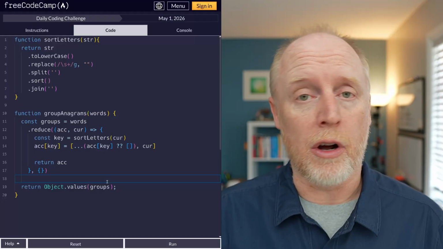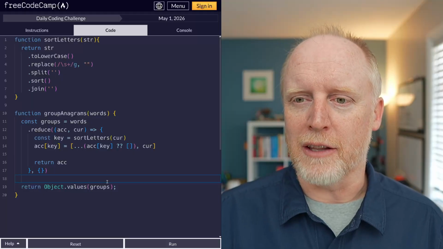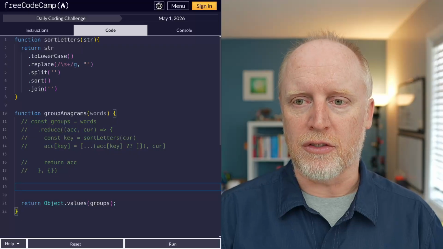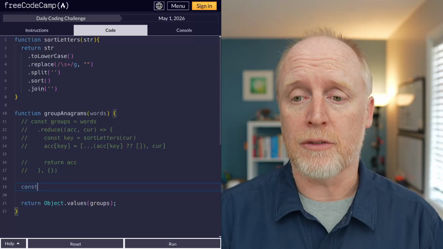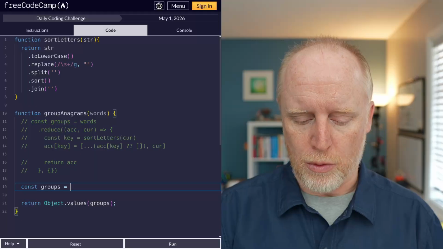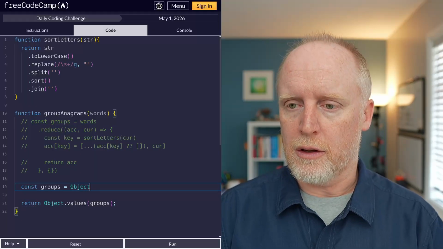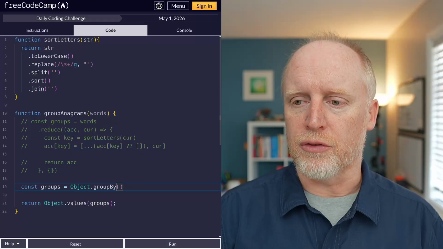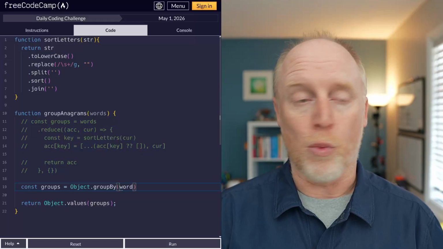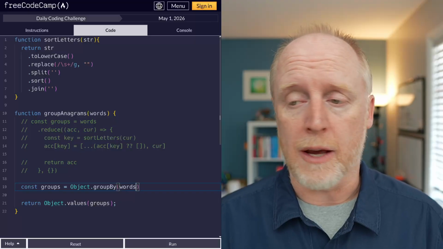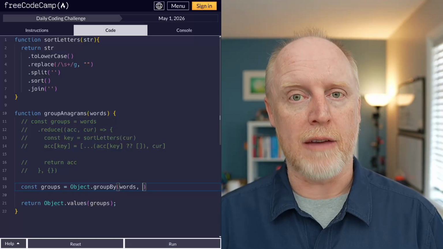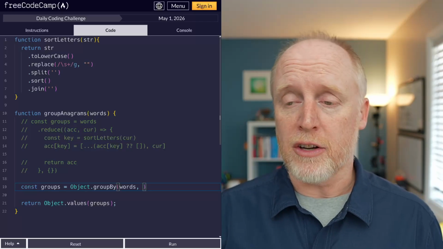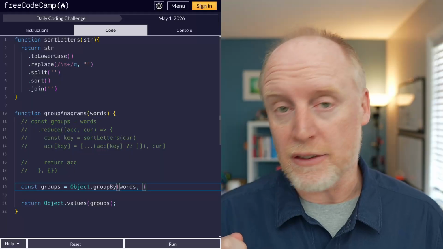Now, if you are on newer JavaScript, there is a way to simplify this, okay? So we can take this and comment it away. And down here, we have access to something called groupBy, okay? So const groups equals capital O Object.groupBy. This takes two arguments. The first one is not a string. It is the array of things that you want to group, okay? And then the second one is a callback, a function on how you want to group this. And this function returns the keyword. That's the important part, okay?